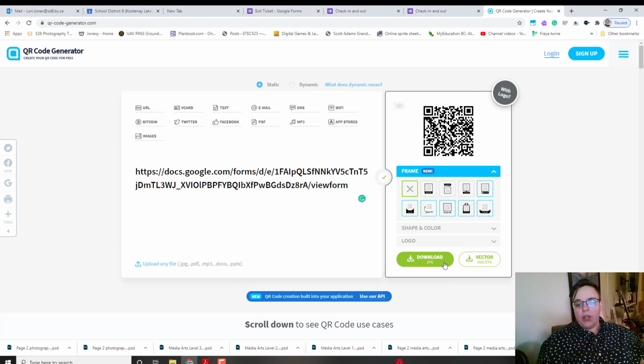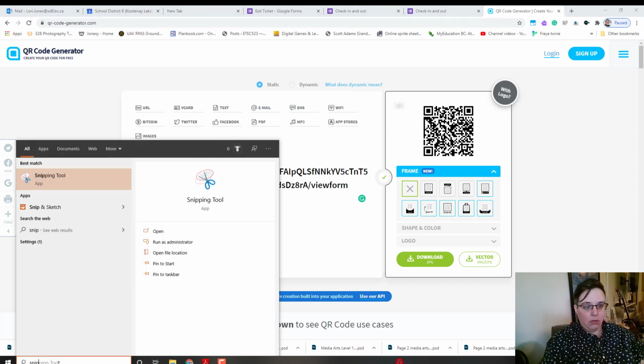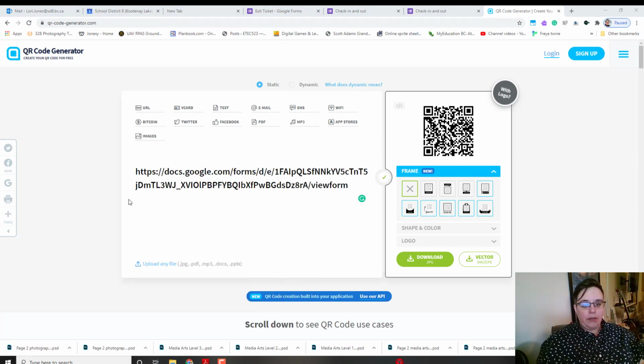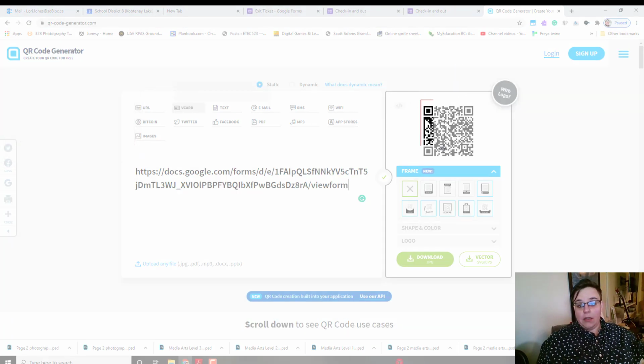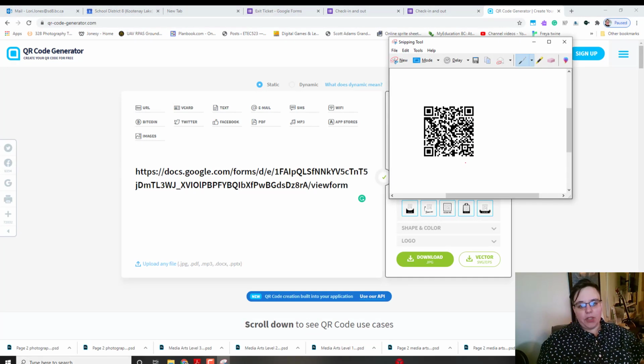Now, if you wanted to go vector, like if you wanted to print it really big for, let's say, at the front of the school, so it's really easy to find, it's harder to fit it into a screen that way. I just go down here, go to the snipping tool and go to new. And I know this is cheating, but I just take a picture of it.